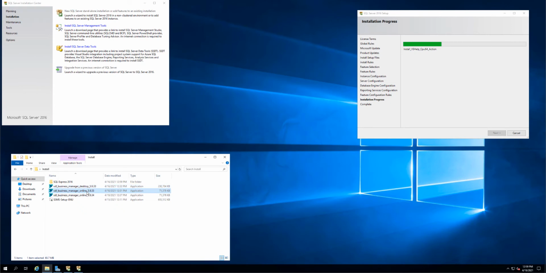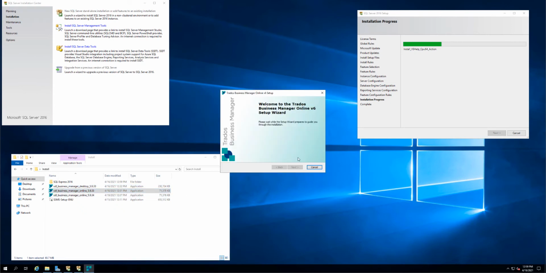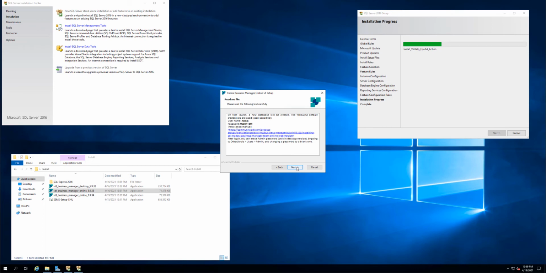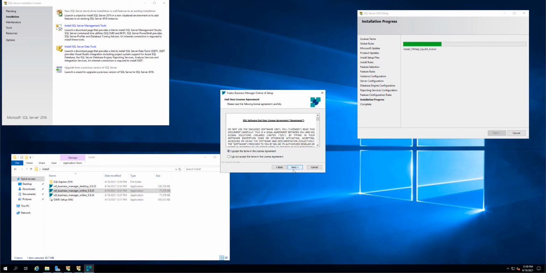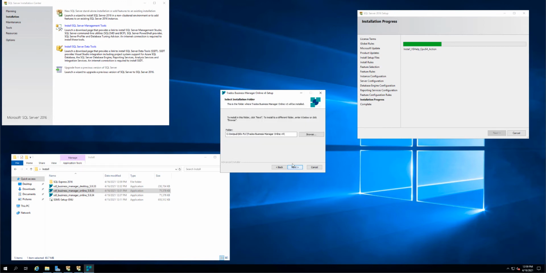Okay, so let's run the installer again. Next. I accept. This time we didn't get the prerequisites page, as you noticed. Next again. Here we have an incorrect default installation path. Currently this is TBM 6. So again, this is the old installer, and in the new one we will use the new default installation path. Again, next, and install. I agree.